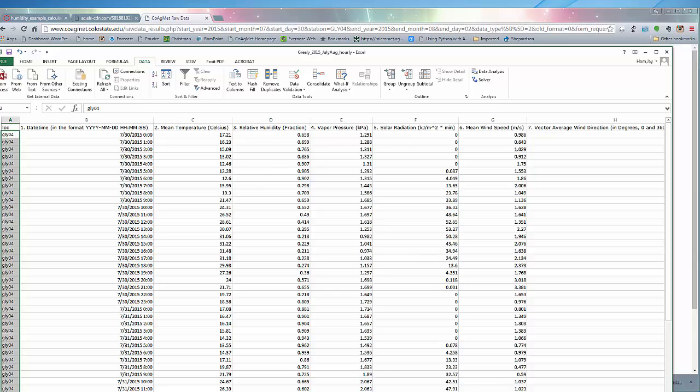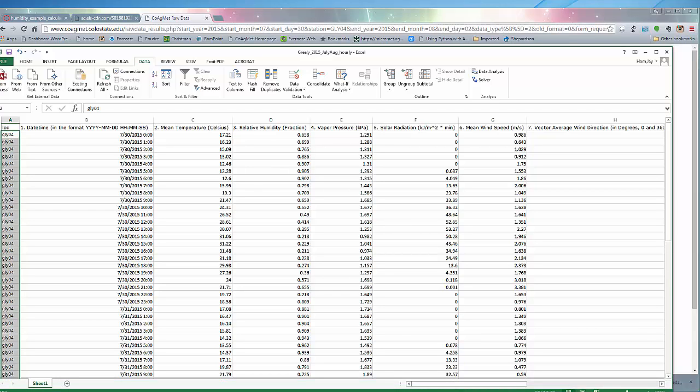So at this point, I have the data, and I'm ready to plot it or work with it or do whatever I want. A lot of the time, I'll go ahead and rename this sheet down here. Note you can rename this by right-clicking on it. I'm going to call it Data, just to keep it separate from anything else that I'm doing.